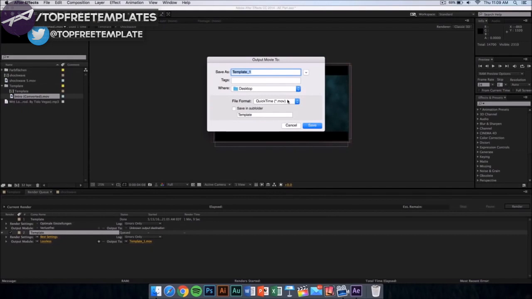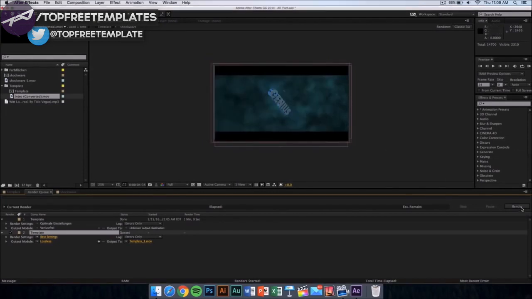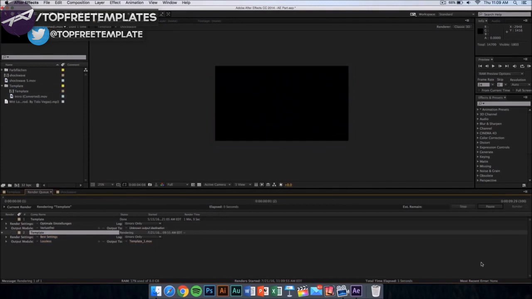The file format is going to be QuickTime Movie, so don't worry, you can upload it to YouTube or edit it in other editing software. So now name it whatever you want and just click on save, and then from here click on render, and it should start rendering, and it's going to take about 10 minutes or something depending on the speed of your computer.